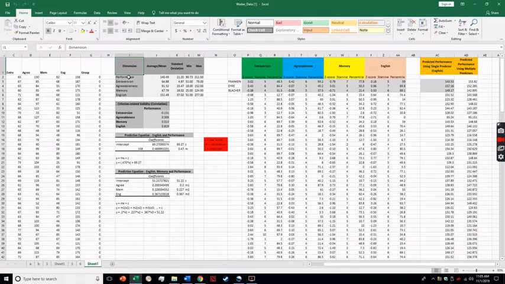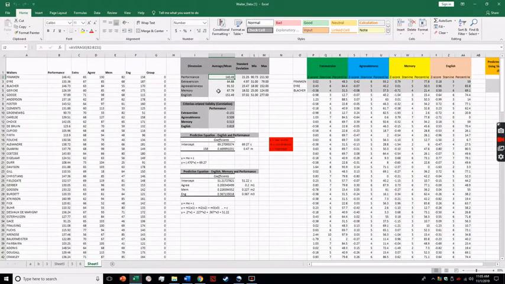We will see here that our dimensions include performance, which is our criterion. We have extraversion, agreeableness, memory, and English as predictors. Alright, so for the purposes of this tutorial, I'm only going to be showing you how to do the calculations and not necessarily going to be interpreting what each of them means. Alright, so if we look at the average or the mean, the formula used to do so is equals average, and then you include your data series that you want to make use of.